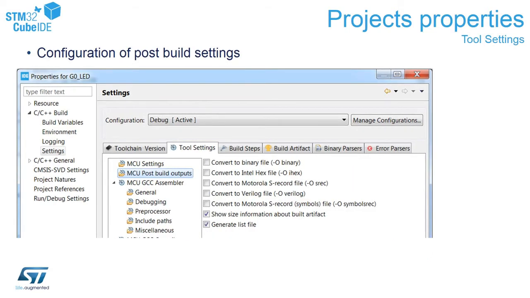Then from the next option, MCU post build outputs, you can select what kind of output files you would like to have as a result of the build of the project. We can generate binaries, hexadecimal hex files, or Motorola S files. So those are the options. You can also display information about the size of the generated code, and you can select or unselect the generation of the list file.